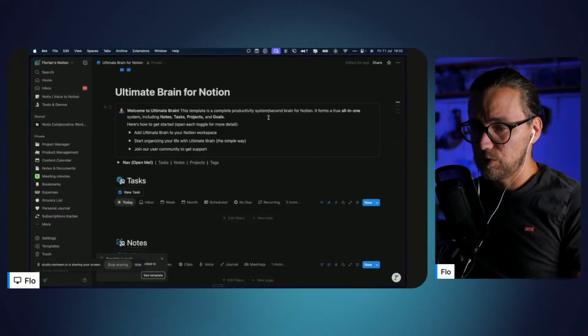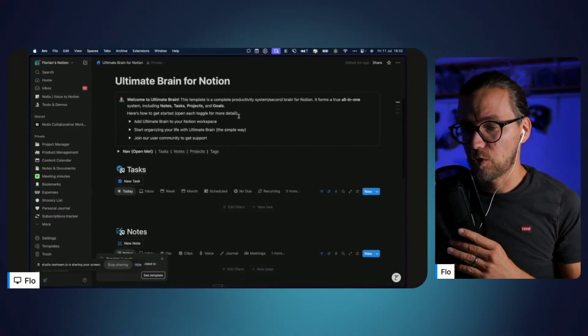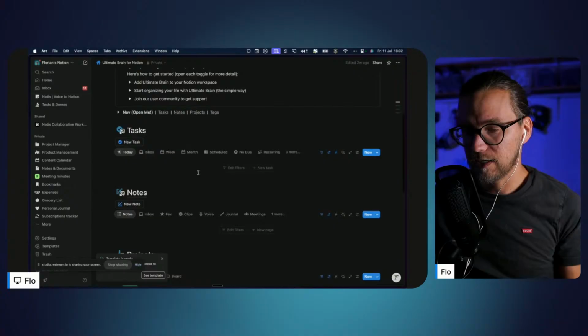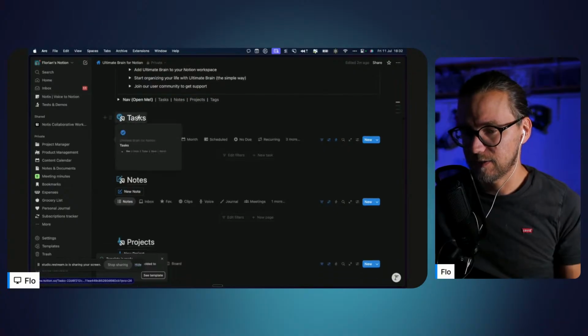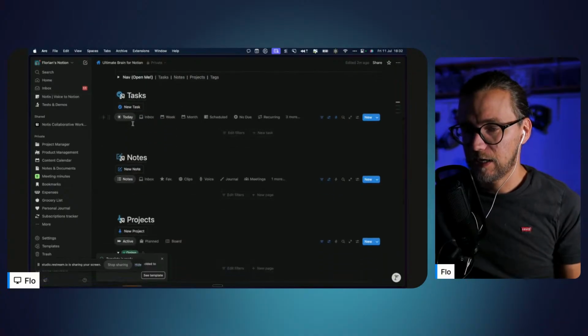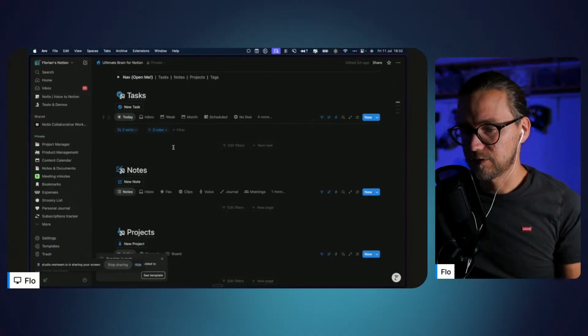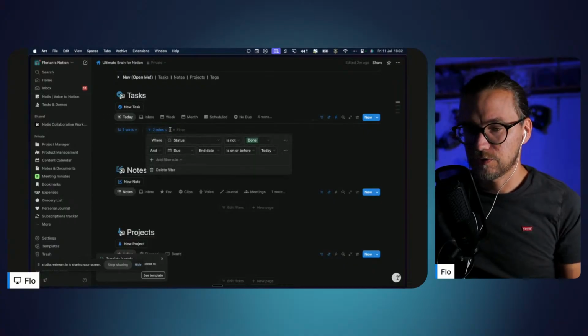So welcome to Ultimate Brain. What we can see here straight away is we have a task database. Great, with a lot of different useful views. The 2-day view is going to be filtered. Let's get crazy on the tasks that are due today.